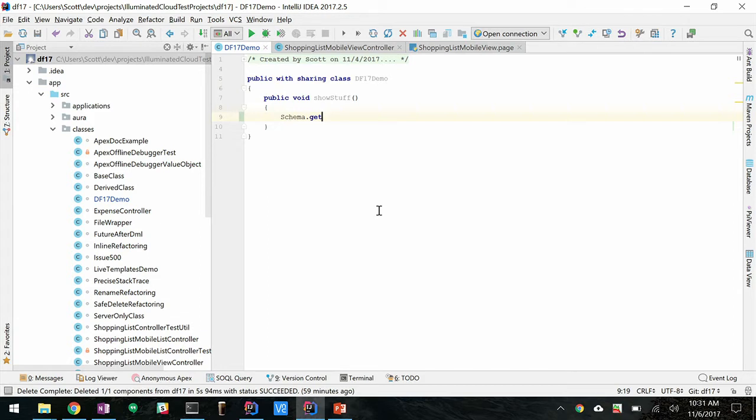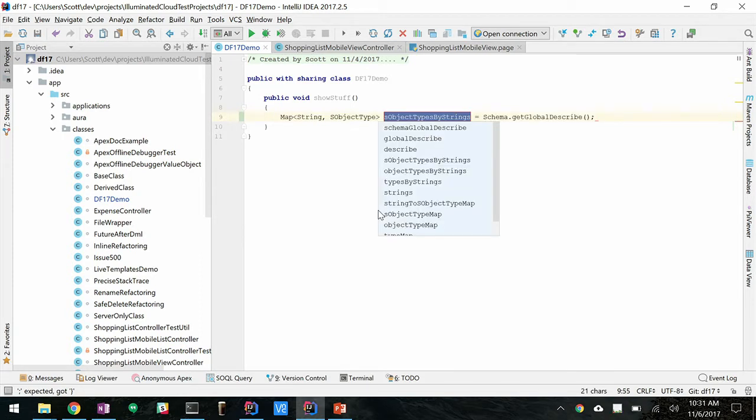So what I want to do is I want to extract some information about all the S objects in the system. So I'm going to do schema.getGlobalDescribe, and now I need to use that. And so this is what I've heard called right-to-left programming, and so what I'm going to do is I'm going to extract that into a variable using a single keystroke.